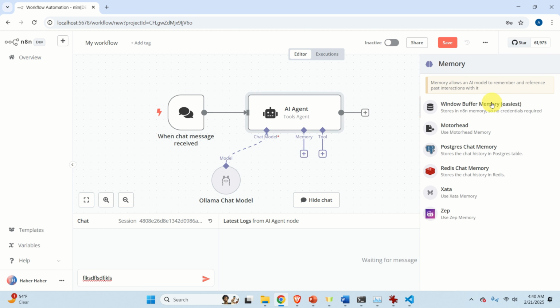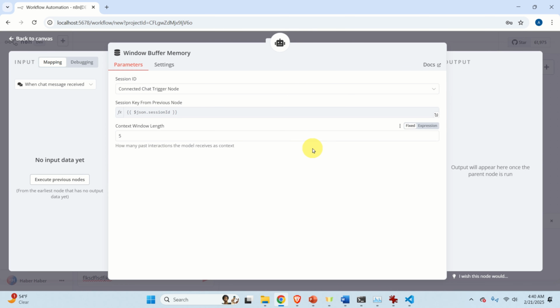Click here and let's click on Window Buffer Memory. So what is this memory? This memory will enable our model and our AI to remember what's been asked previously. That is, we don't need to always repeat everything. It will have a short-term or long-term memory. Let's change the memory here to 10, for example. How many past interactions the model receives as context. Let's keep 10 such that the model knows what the context is and what we are talking about. This is very, very important.